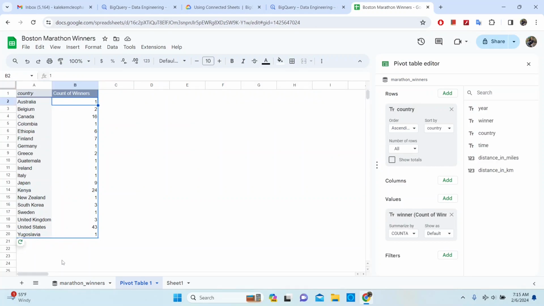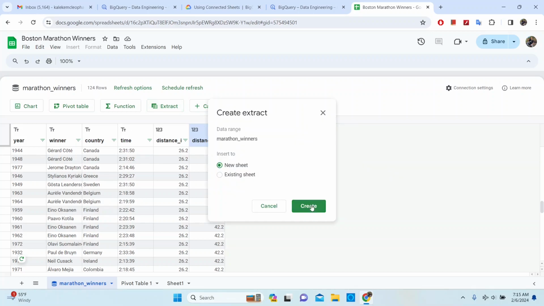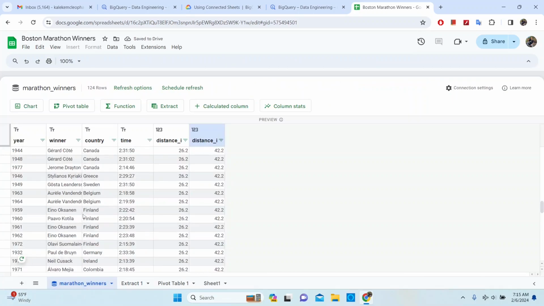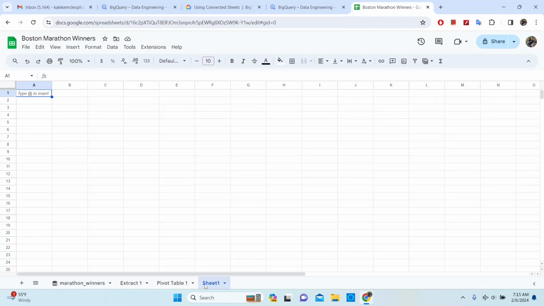Okay, so that is one of the charts that you can create within Google Sheets once you have brought that data from BigQuery. And some other things that you can do, you can extract this data. Because by default this one gives you, I think maybe it's like the first 500 records. So if you want to see more records, then you can extract it.